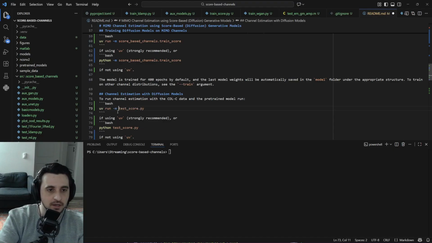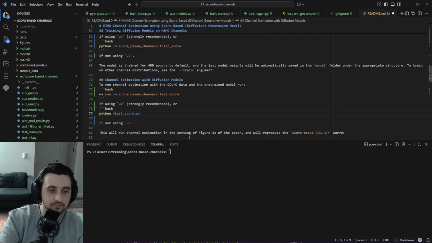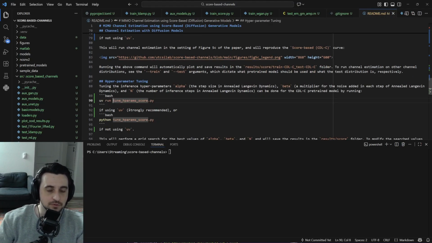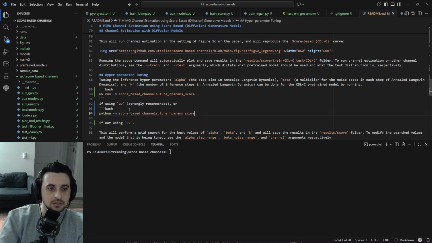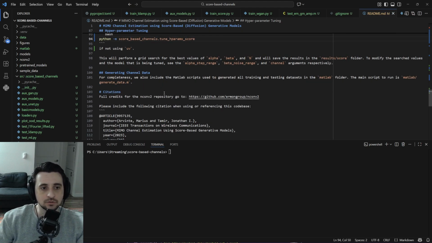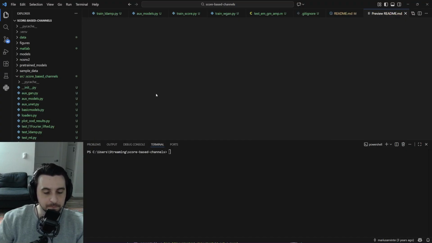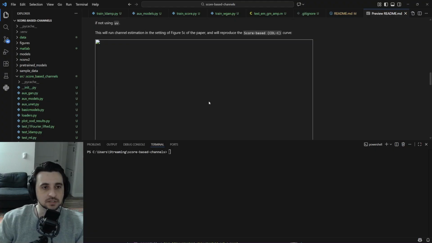Okay, so again, yeah, forgot we're dealing with modules now, because that's the modern way to use Python. So UV run dash M score base channels dot, Python dash M score base channels dot. Okay, we're done.